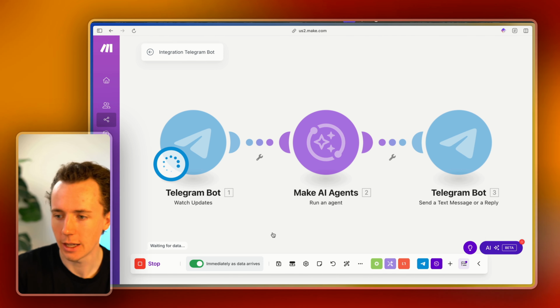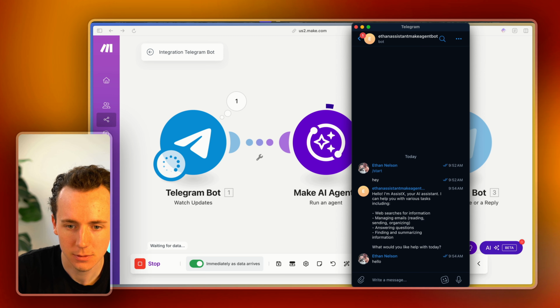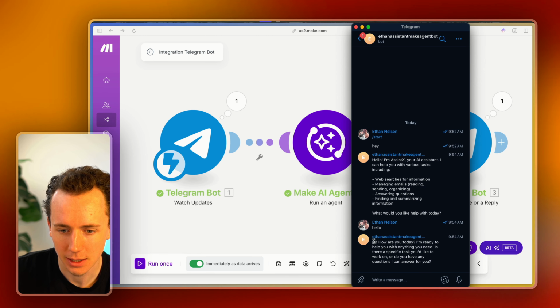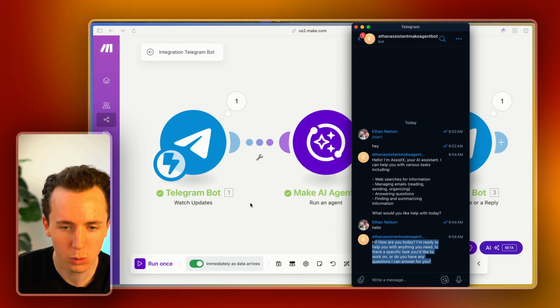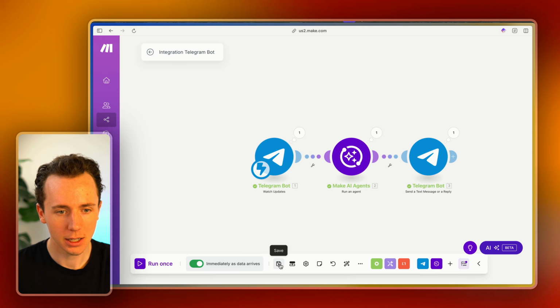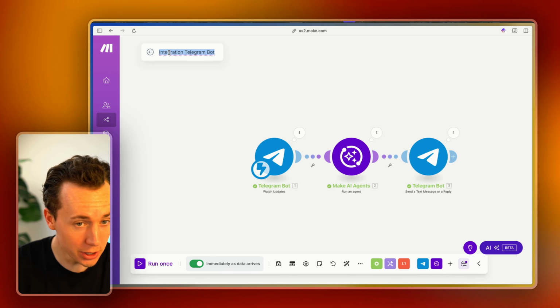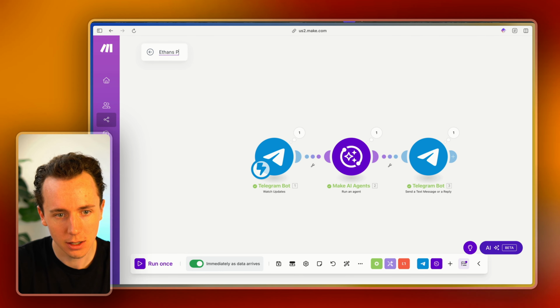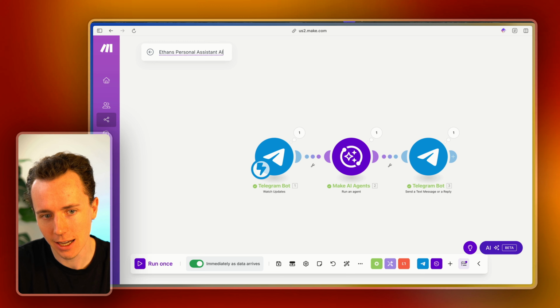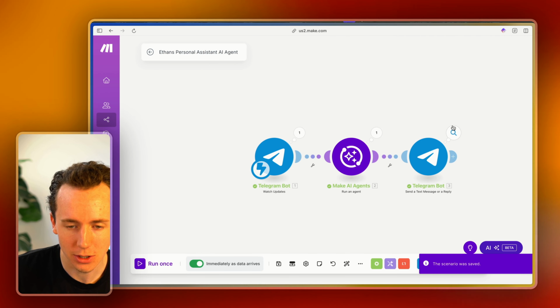there we go. Now if I go to Telegram and I say hello, it's going there and it says, hi, how are you today? Well, what questions can I answer for you? So the basic architecture of the bot is set up. And so now that that's out of the way, the next thing we want to do is we'll just name this. So I'll just call this Ethan's personal assistant AI agent. And then we're going to go back. We're going to click save changes.